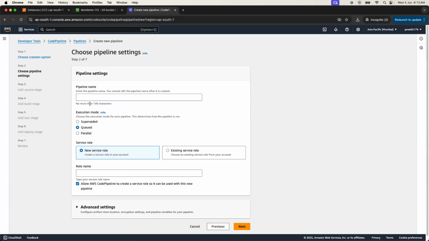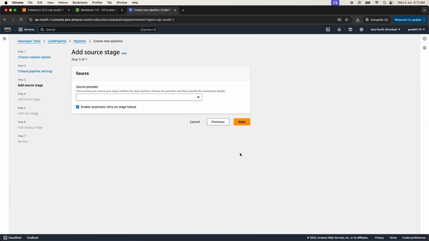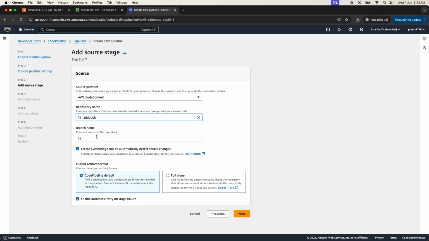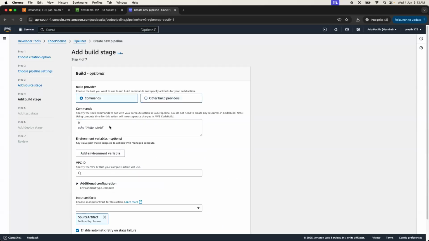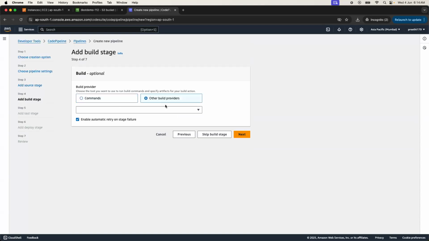Again, a custom one. Let's say add book demo one is the name I'm giving. Advanced settings, you can leave all the defaults. And this is CodeCommit again. The repository is the add repo, and the branch name is master. Now, would you like to go with a build? Yes, I would like to do a build because a build should happen. This is a Java code. I would like to do a build like we did with mvn package, and generate the artifact.